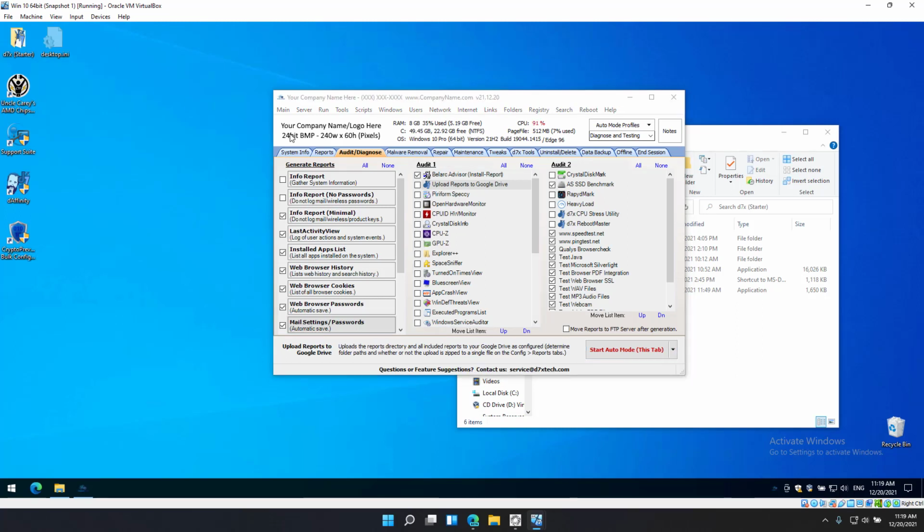It's uploading my reports. Now obviously two things are true. The first is if you are in auto mode, it will not prompt you for signing into Google if you've never signed in before. The second thing that's true is that it will not prompt you to sign in again if you've already signed in.